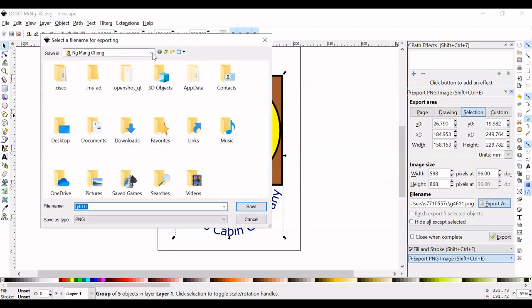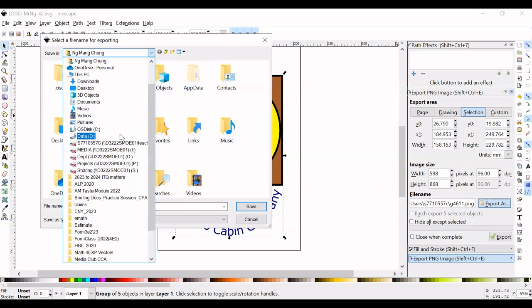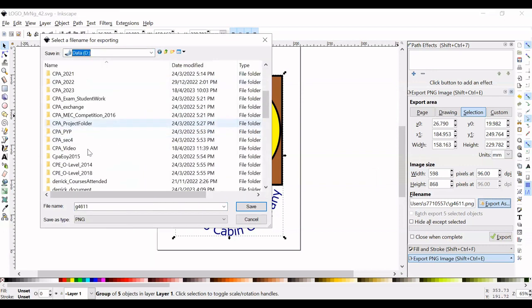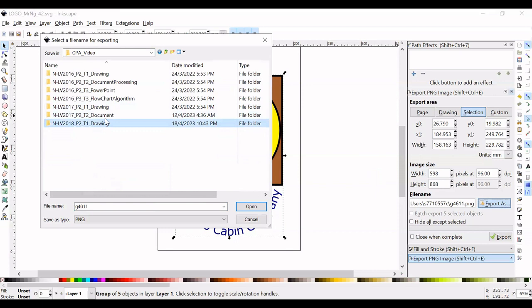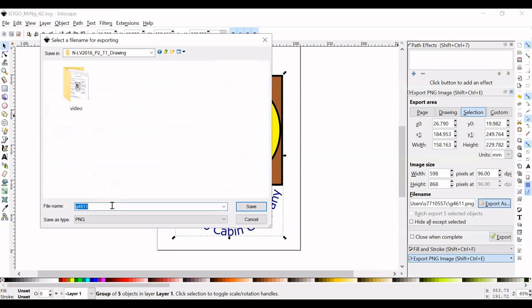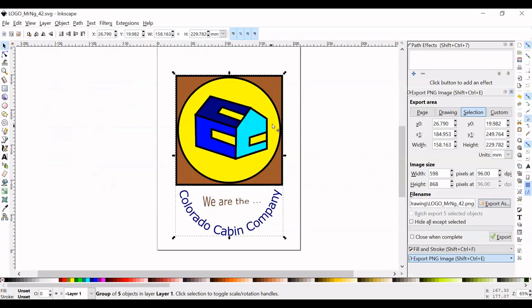Export it into your thumb drive. Find your thumb drive, then you export it. The file name will be logo underscore your name, the same file name as your Inkscape file, followed by index number. Then save. Then the last step will be to click on the export button. Click on it, make sure it's exported.